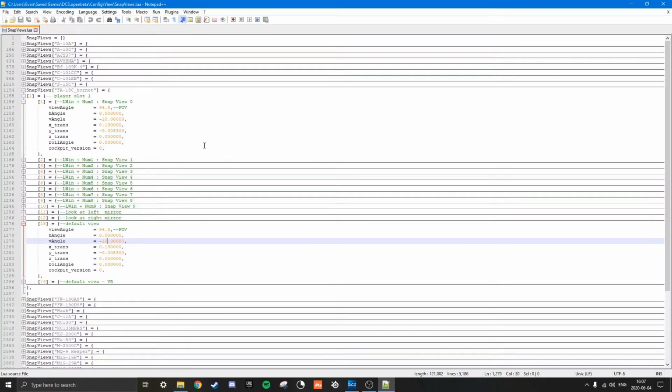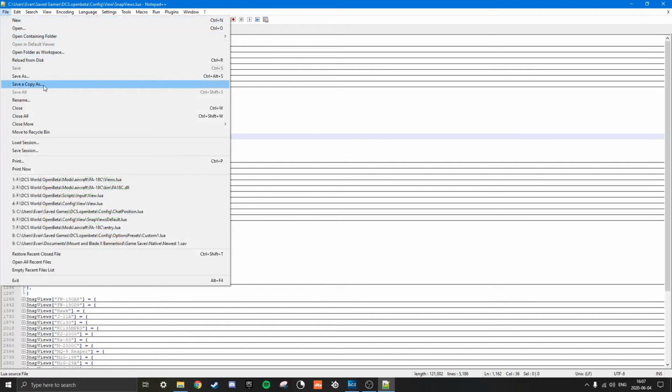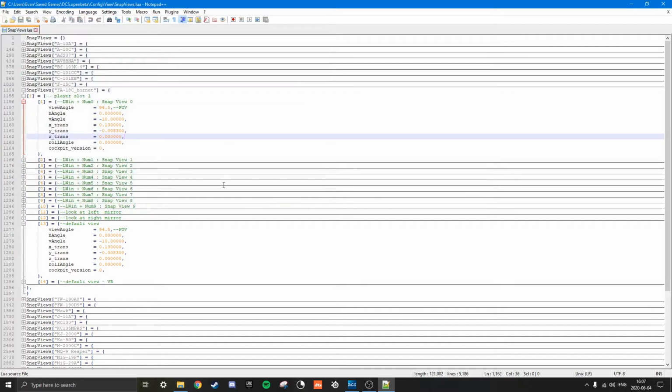You'll be greeted with this screen here, which can look a little bit daunting if you're not used to scripting, but all we have to do initially is save a copy as, and you can save it as the same thing, snapviews.lua. I'll be saving mine to desktop just for this tutorial. If anything messes up here, it'll allow us to just delete this file and bring the one we just saved as a backup in place, so nothing goes wrong.